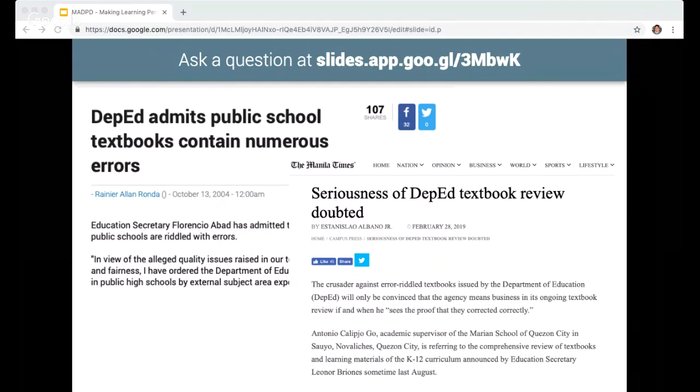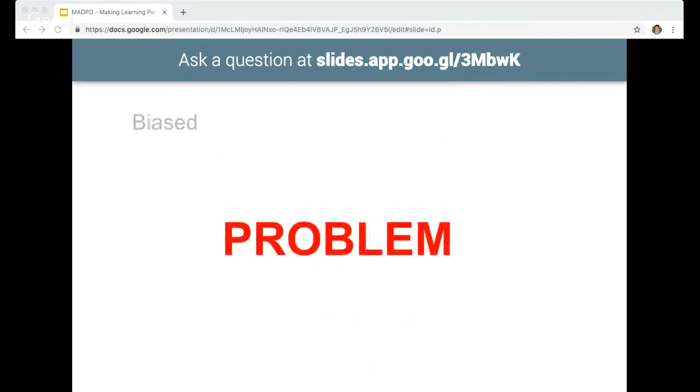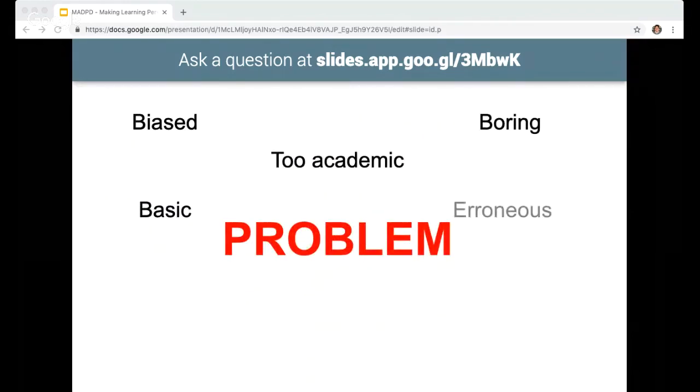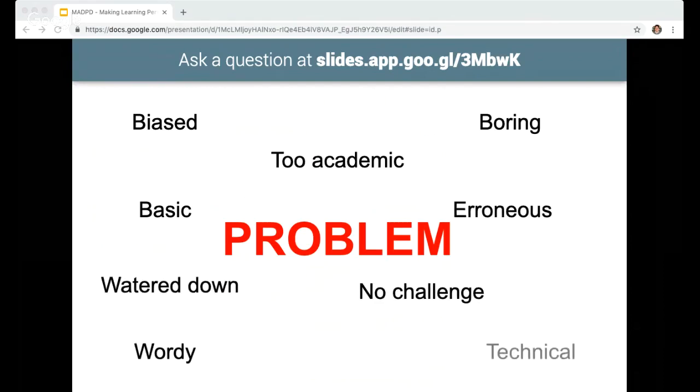And so it got me thinking about the problems that I encountered when I was learning and my students were learning. So I identified these different problems. First off, a lot of the textbooks were biased.